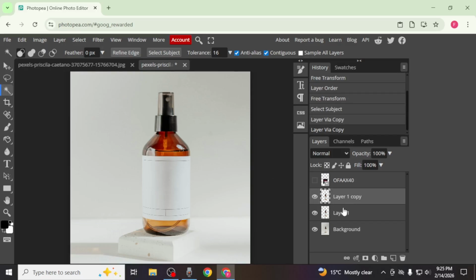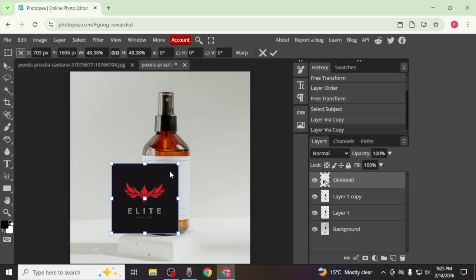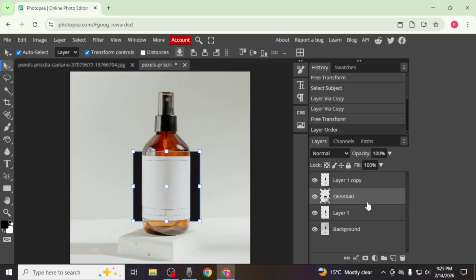of the extracted object. Now make your logo layer visible again and ensure transform controls are enabled from the top menu. Resize and position your logo carefully onto the mockup product so that it fits naturally. In the Layers panel, drag the logo layer so it sits between the two duplicated object layers you created earlier.